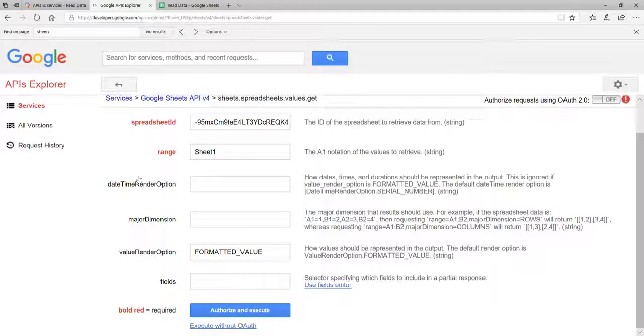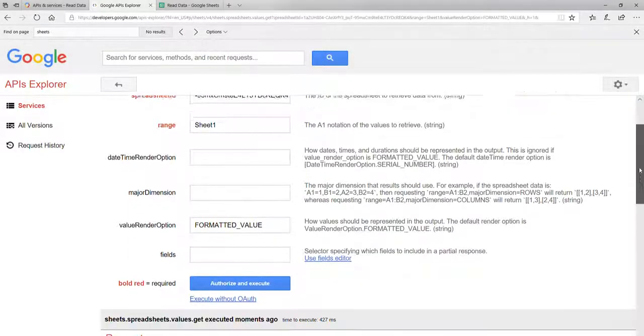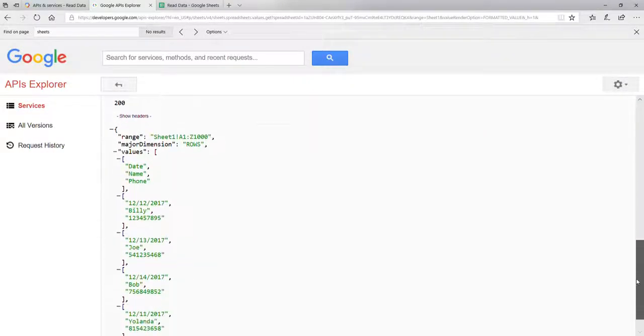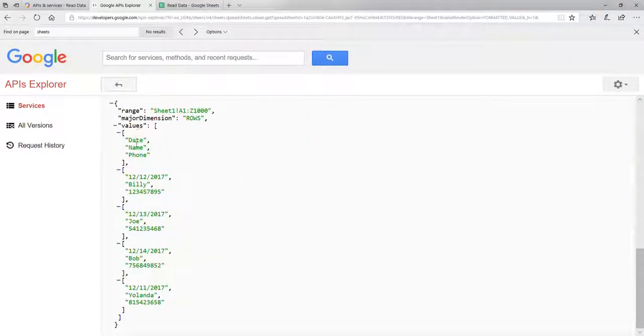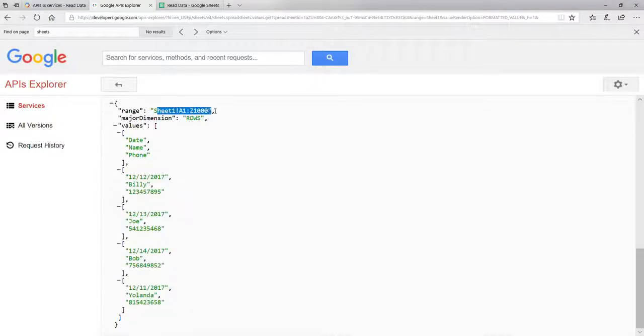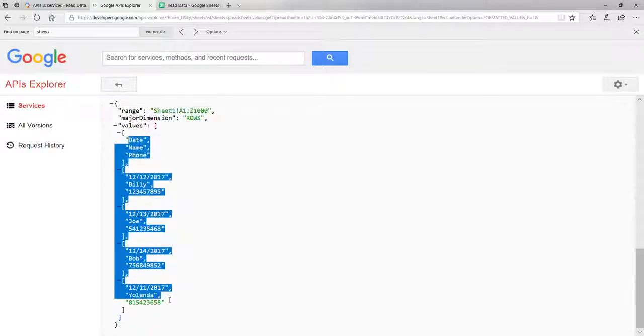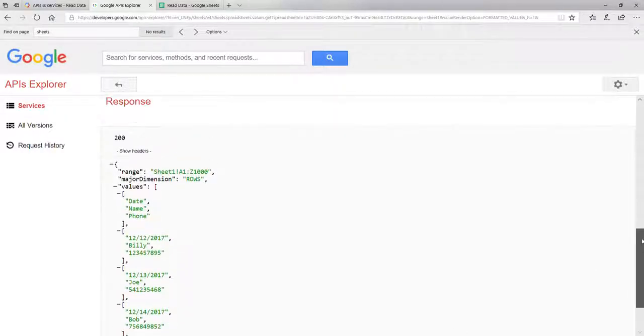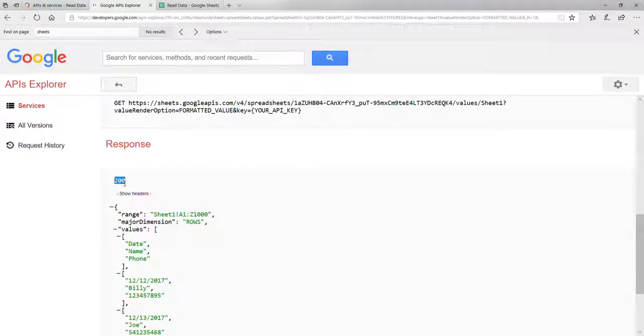What happens is it's going to tell you to select an account. So you're going to select the account that you're interested in, and then Allow. And then down here, if you look below, you'll see that this is a JSON syntax of the information in my sheet. So date, name, phone was the top row, and then you've got your different values here that I had input already. It's telling me my range is Sheet1, A1 to Z1000. It only pulls the actual rows that have data. And 200 is showing that it was a successful call.